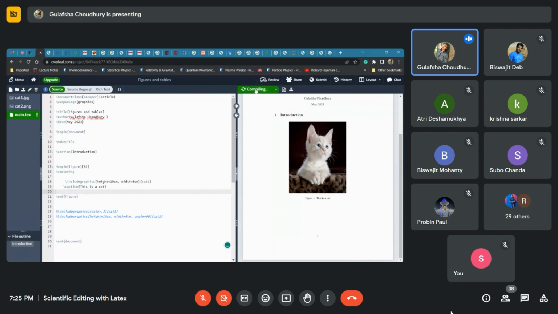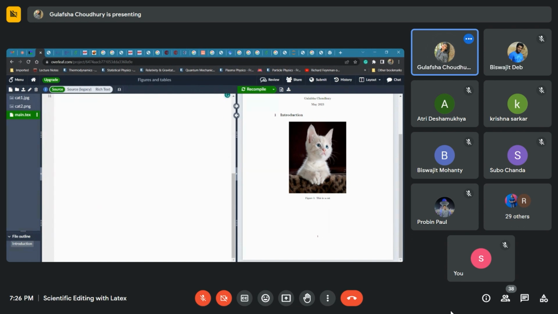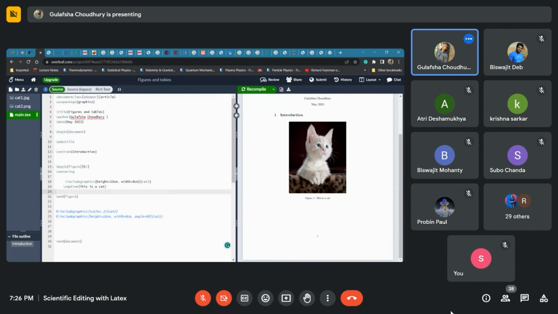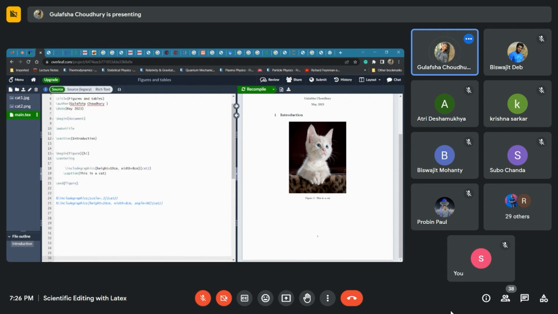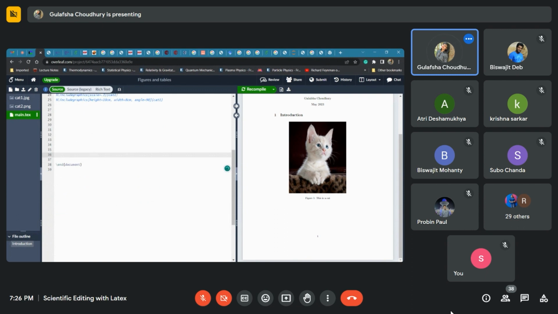Okay, so this is all about including figures, adding figures. I hope you could get the idea. If there are any questions, you can ask, or I'll move to creating tables. Okay, if not, let us move to creating tables, and let's see how tables are created in LaTeX. Let us skip the figure.